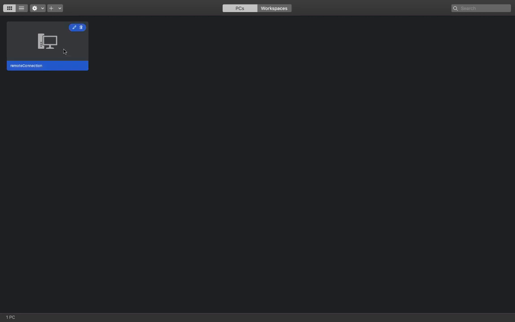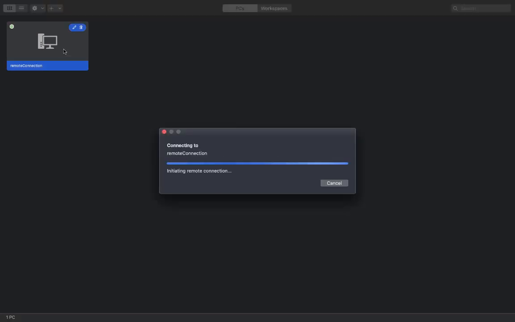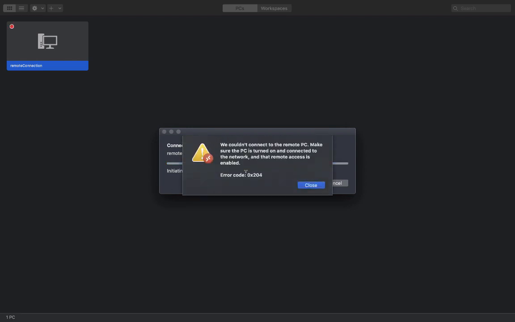Double click on the tab and it will start connecting to the IP address. This will not work for my IP address since I took a random IP address for this demo. See, it's showing the warning.